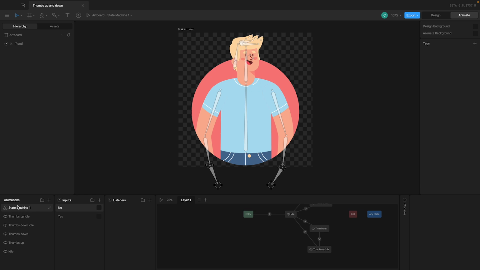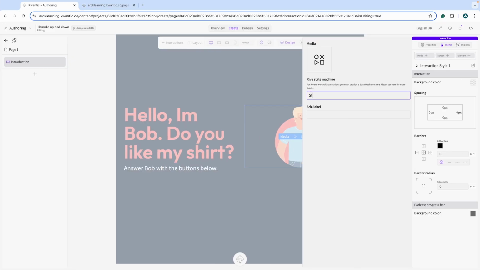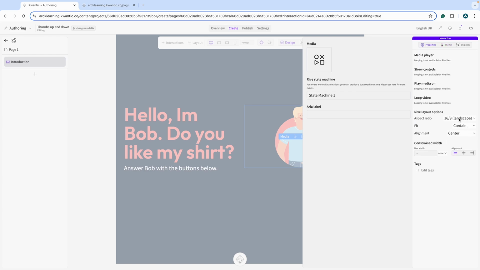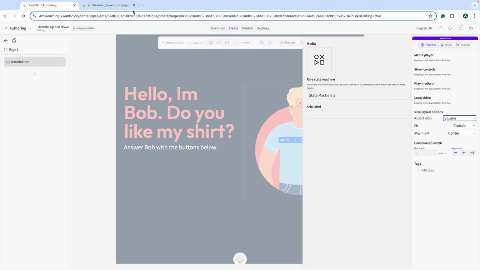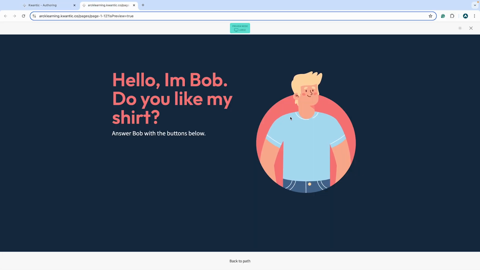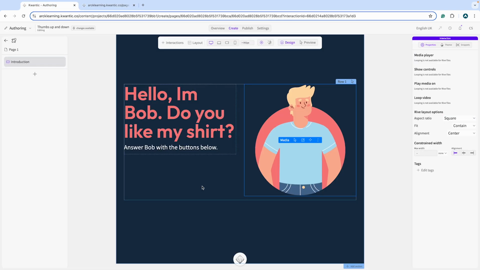Now they can have different names, but mine is called state machine 1, capital case. So I'm going to call it state machine 1. And I'm going to go to the properties of it. I'm going to change the aspect ratio to square because I have a square animation. You can see it's much bigger now, and he is in his idle state. He's breathing and ready to be interacted with. So far so good.